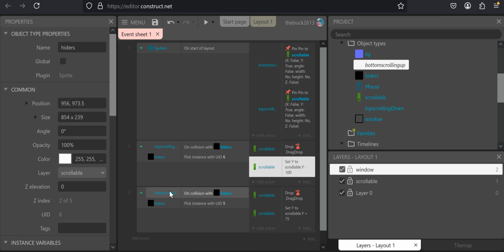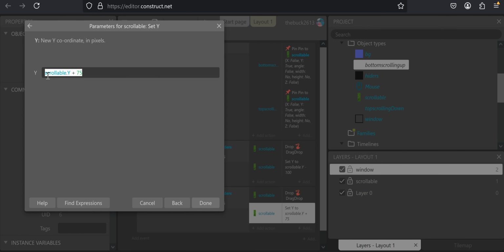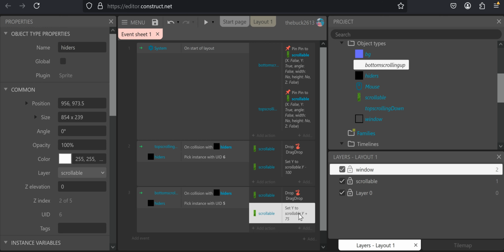And then bottom scrolling down on collides with hiders with the UID of 5. We're going to tell our drag and drop to drop, and then set our scrollable image current location of Y plus 75. And you will have to play with those numbers to get it to fit your window. And trial and error is really best. No one's going to be able to tell you how far to move it. You're going to have to figure that one out because your window could be smaller. If your window covers the entire page, you really don't have to worry about this.